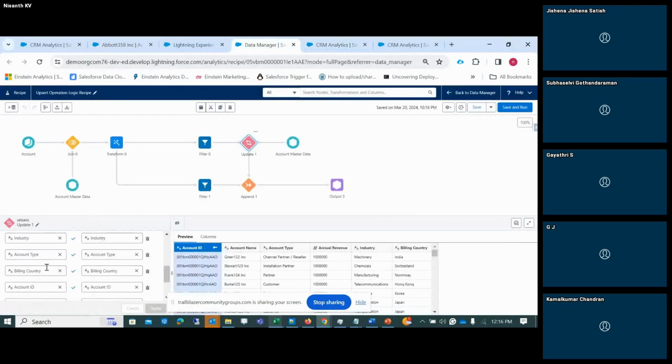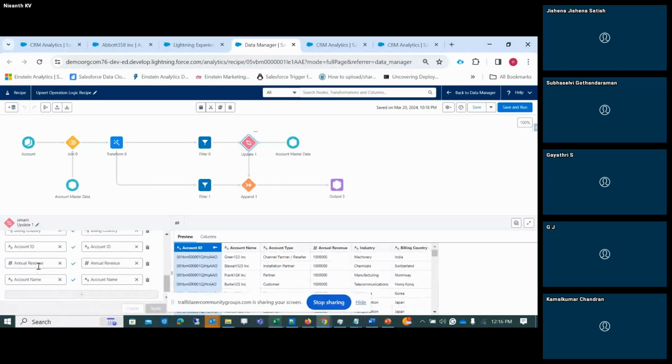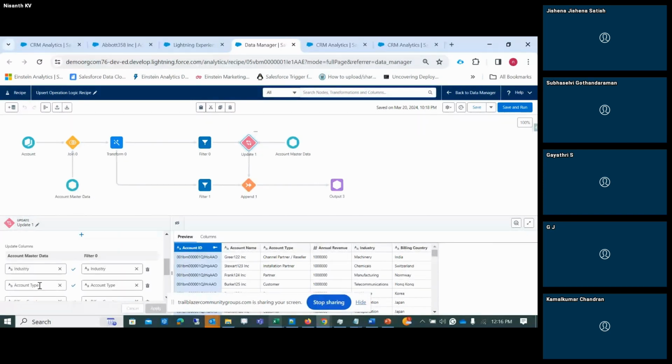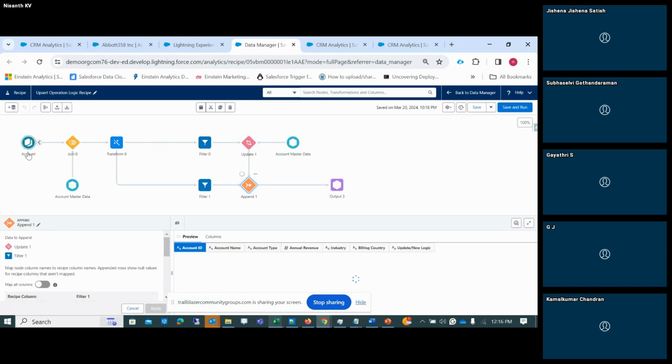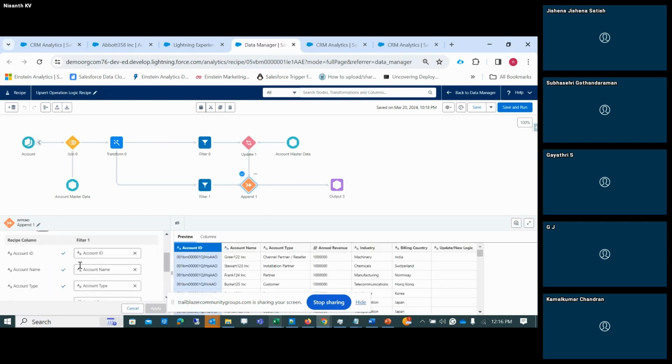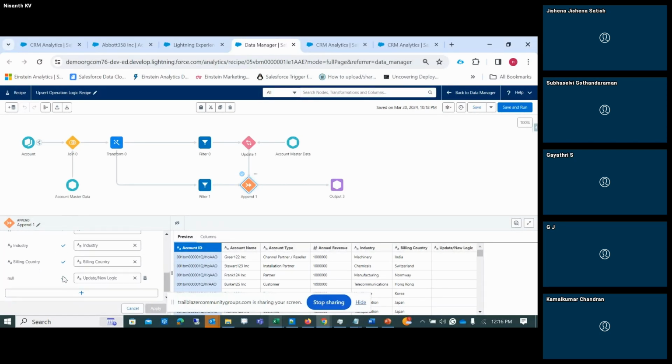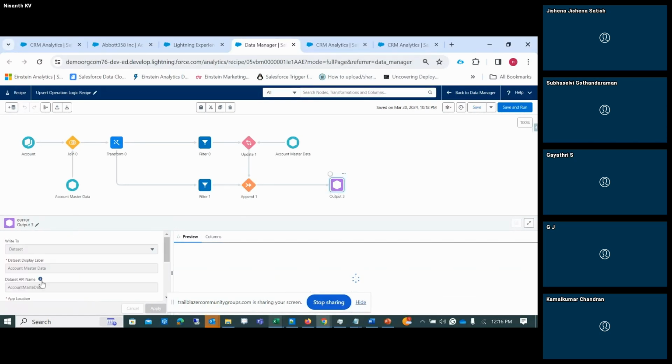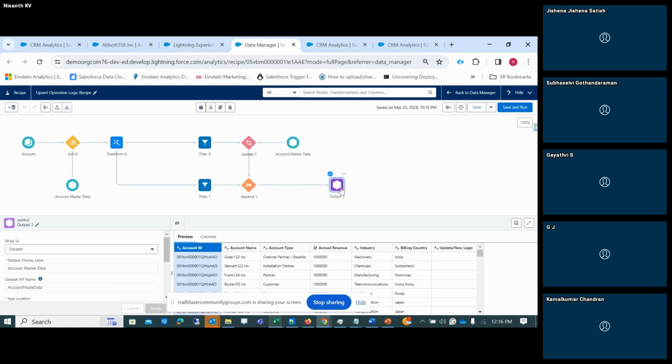If you see the three fields, account type, annual revenue, as well as industry, all of these from the account master data have been updated with the values present from this account. And then what I'm going to do here is, the records which have been created as new will have the same field names. So I'm just going to update the same, and I'm storing them in a new data set with account master, alongside the existing data sets for account master.